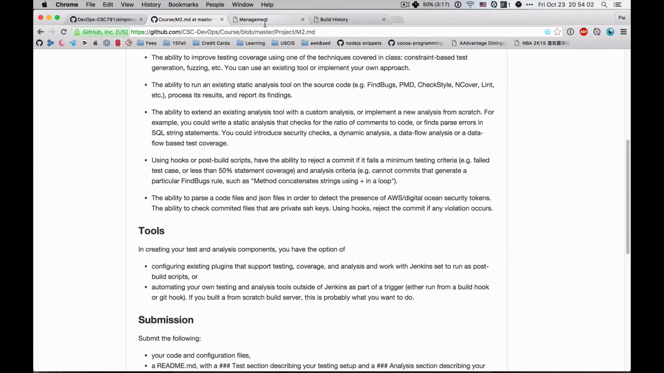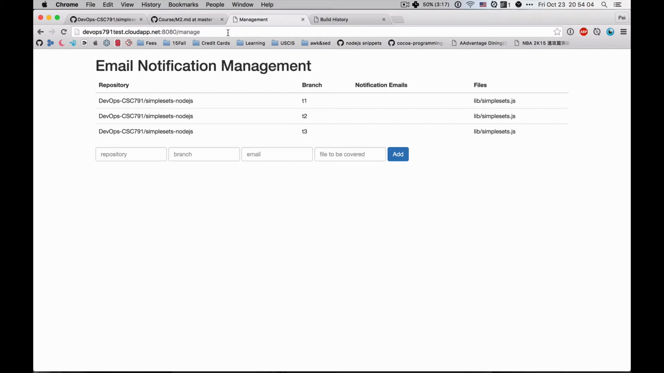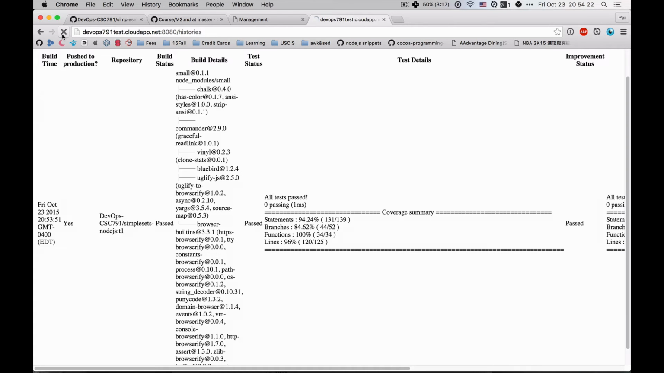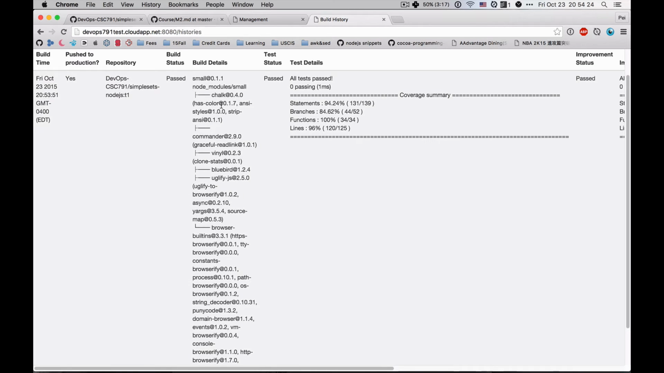We have a management page, and we need to register the branch information and the repository information. So it's like each developer registers his repository, so that you can keep track of information per repository. Yes, per repository. All right, so you have the history page. It is now built successfully.